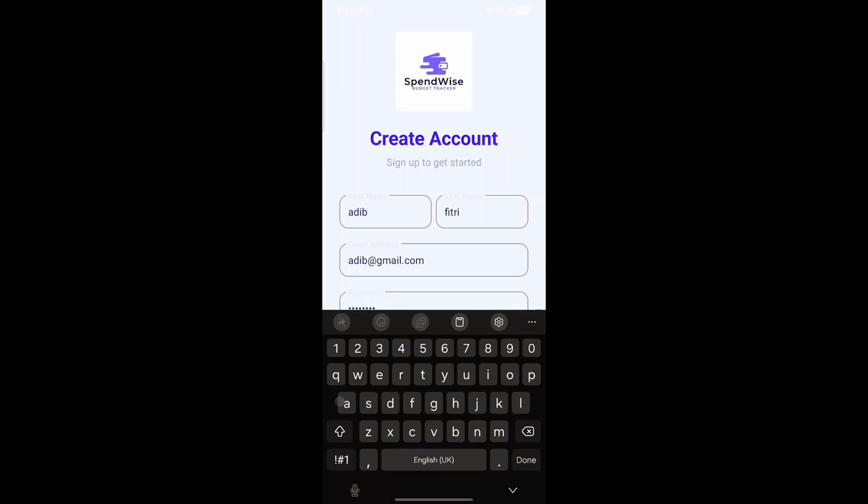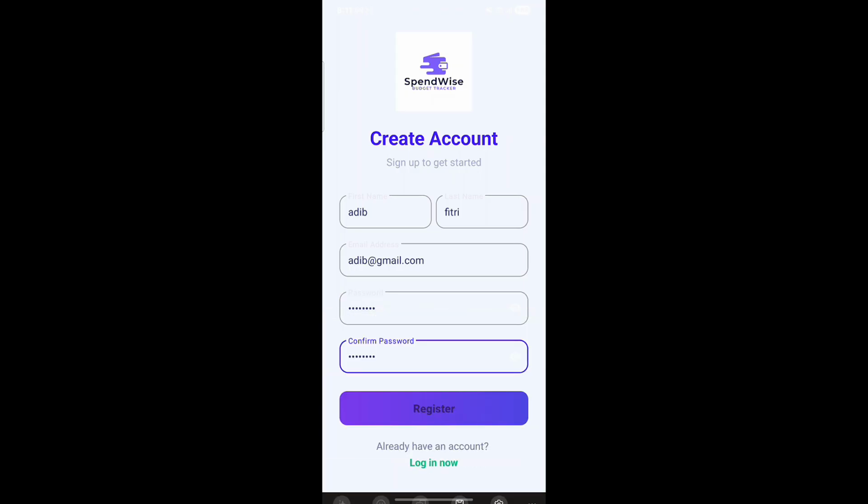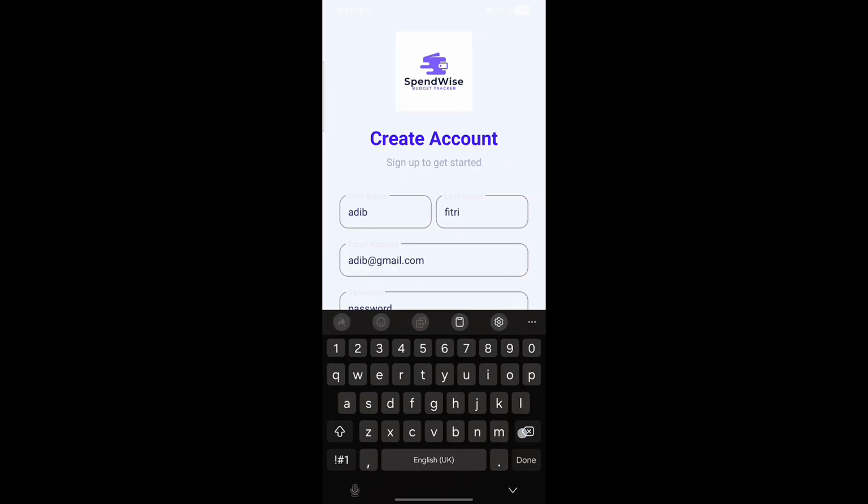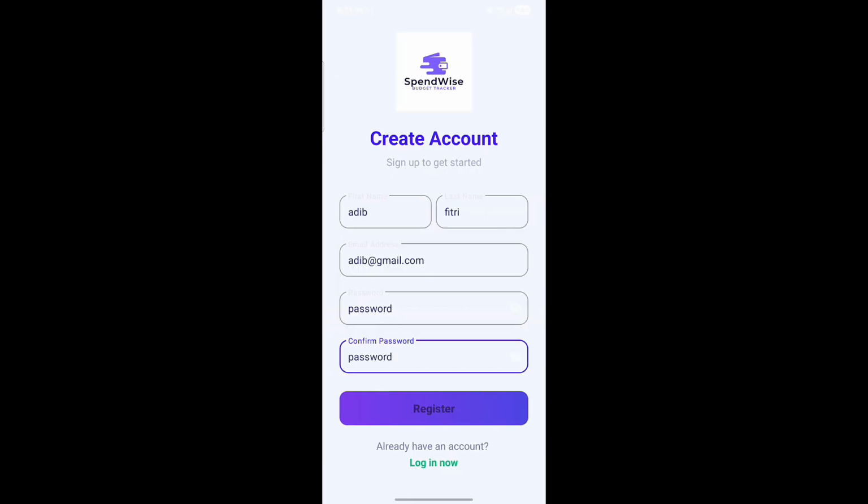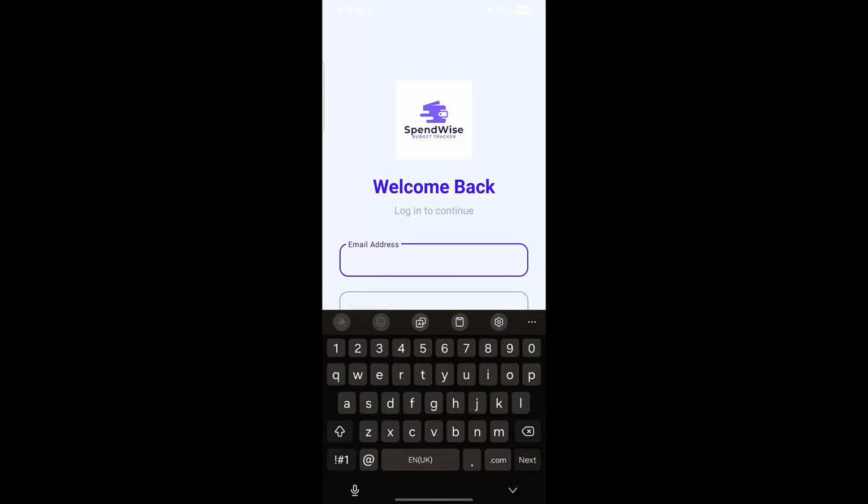After the user finally enters their credentials, they need to hit the register button and a pop-out saying registered successfully will show up, meaning the account is successfully registered. Now, let's log into the account. Since I already have an account, I will just log into my account.